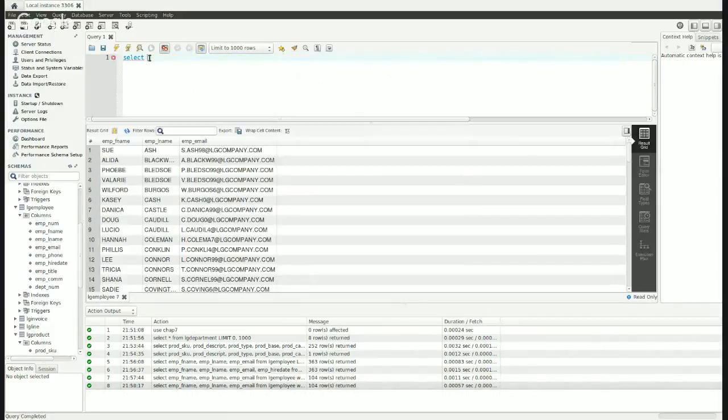Let's move on to number 47. Write a query to display first name, last name, phone number, title, department number of employees who work in department 300 or have the title clerk 1. Okay. All right, so I'm still in the employee table, which is kind of easy here.